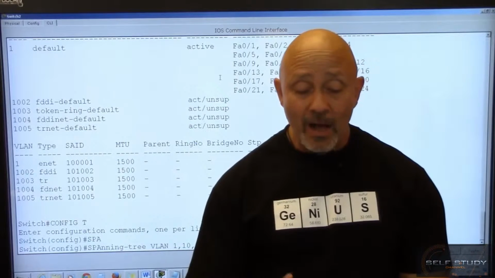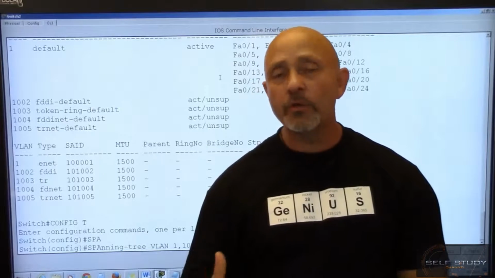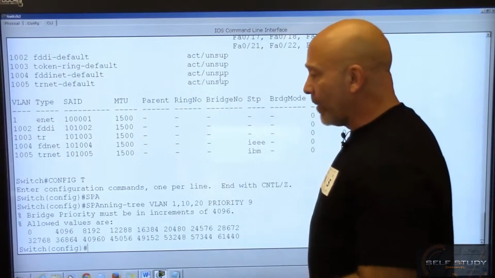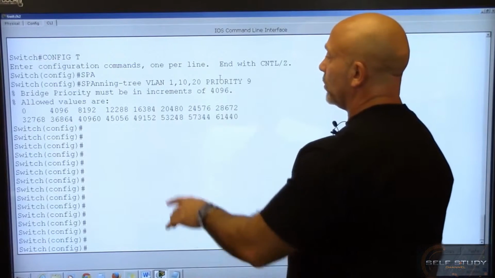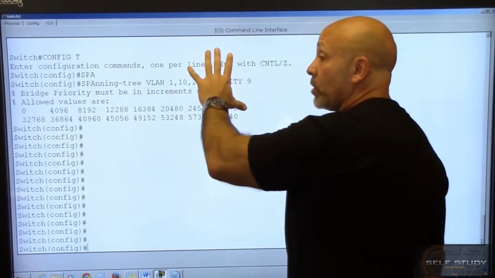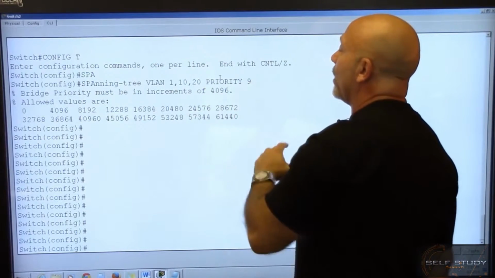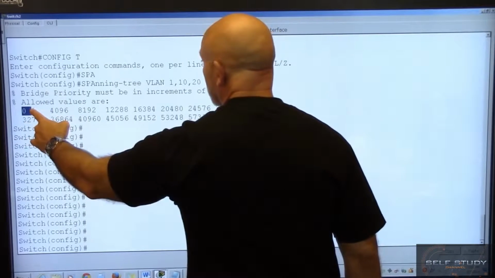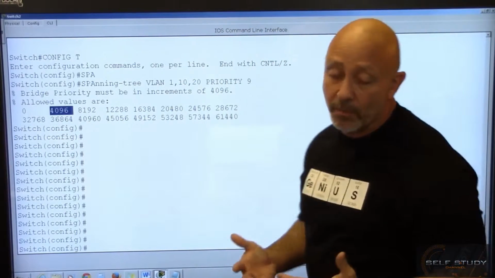Priority. Now I'm going to put a number, and it's going to be a wrong number, but I want you to see what comes out. I'll put number 9. Enter. And it said, hey, wait a minute. The allowed values, right? I put spanning-tree vlan 1, comma 10, comma 20, because I want this to be the root bridge across all my VLANs. I want to have one instance of spanning tree across all my VLANs, and I was going to give it a lower priority, 9, but then it told me, hey, listen, these are the allowed values. 0, 4096, that's the incrementation. It increments by 4096. You just can't pick any number.